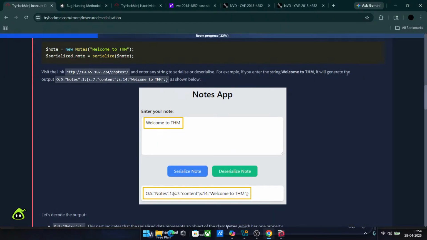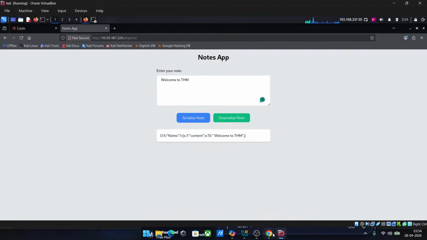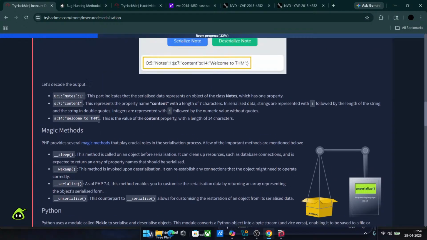Welcome to THM. Welcome to, it's all capital. Welcome to THL. Yeah, we got that. We got something like that. Let's decode the output.